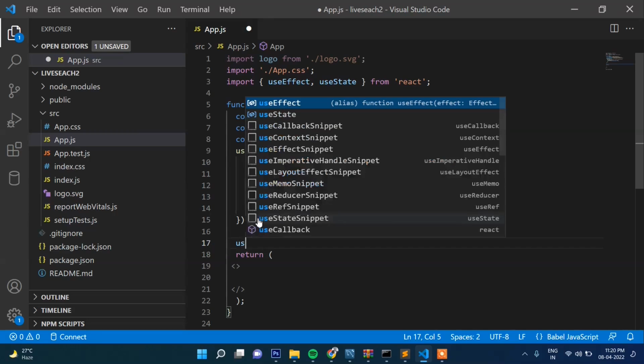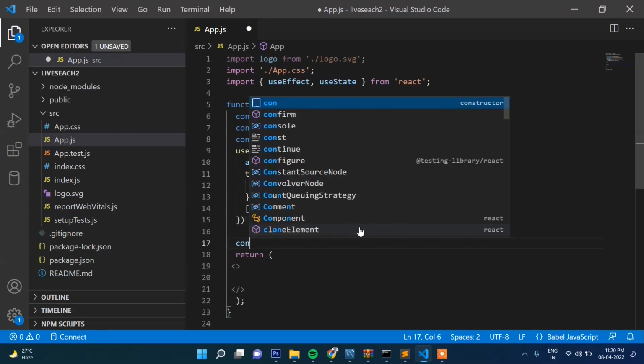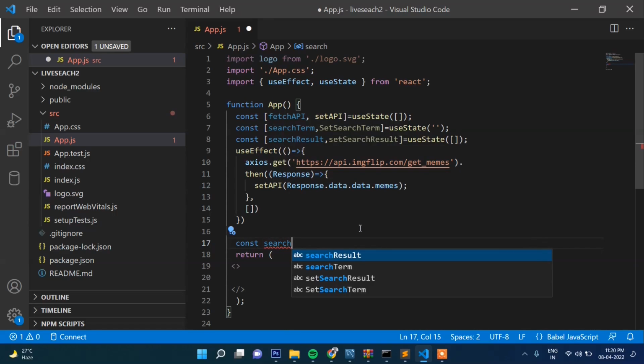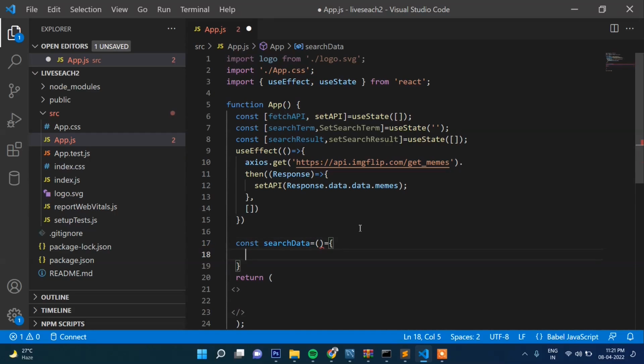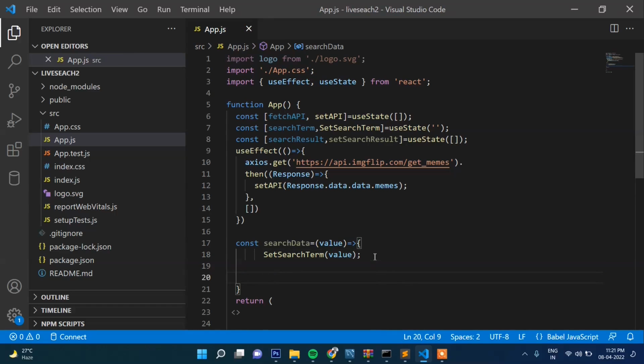And again here, let's write const search data equals to a function, and here we will pass a parameter value. This is an arrow function, and we will pass value here, then set search term with the value. So whatever value the user types, it will be set into search term.